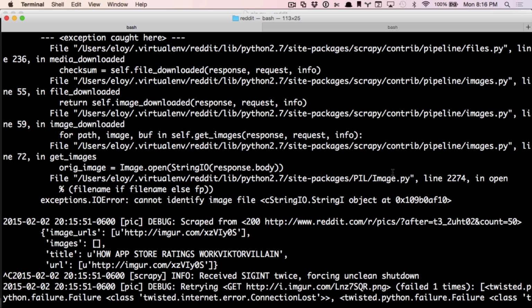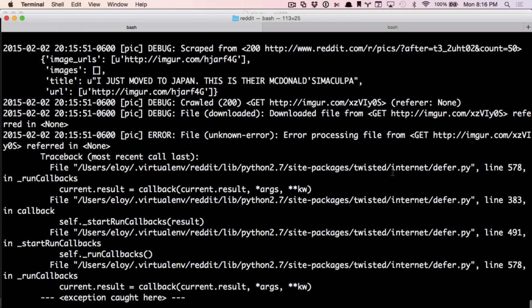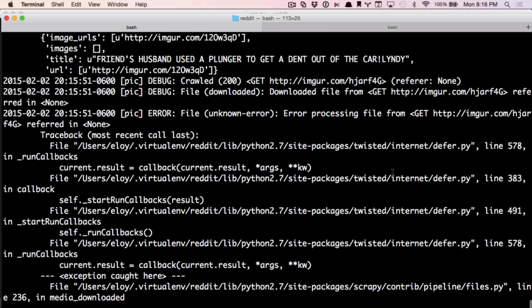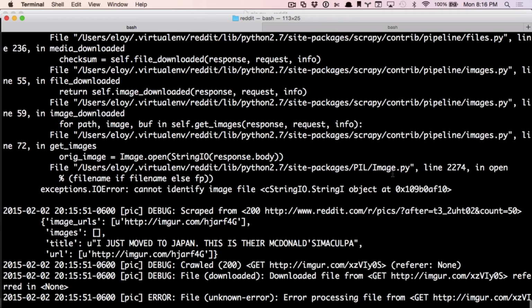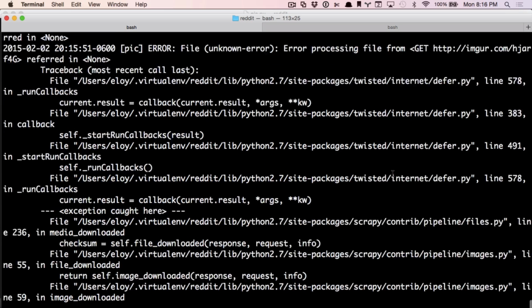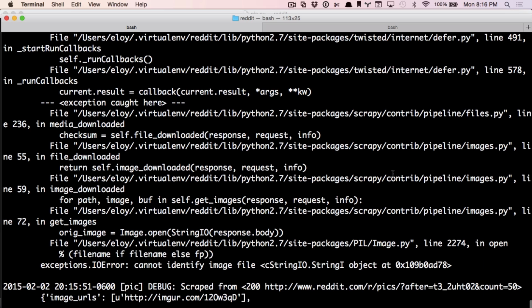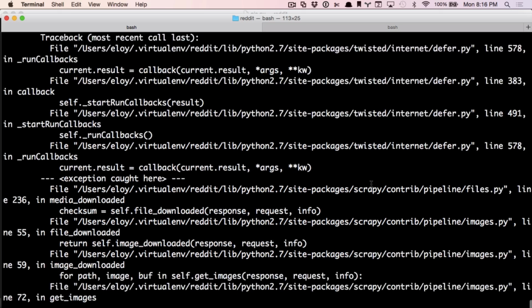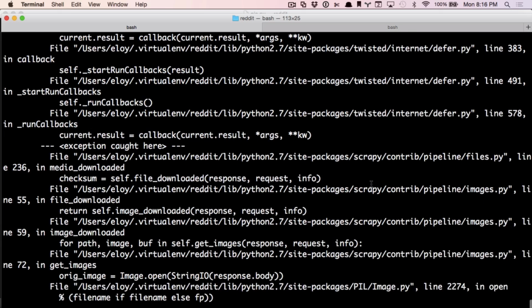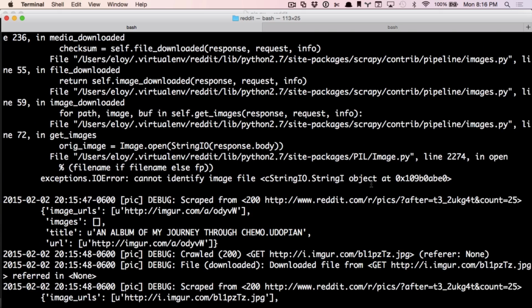Cannot identify image. There's your error. You probably just found a non-image. Isn't that just, oh, okay. So that's actually the output for bad images. Or isn't that just the Imgur URL that's not the JPEG specifically? It sounds like what it is. Yeah, Imgur has the link and the link with the extension.